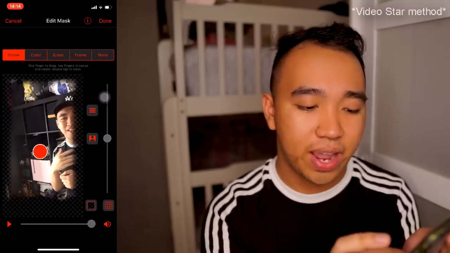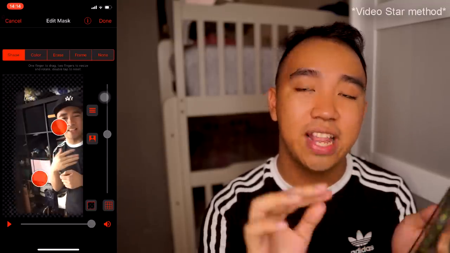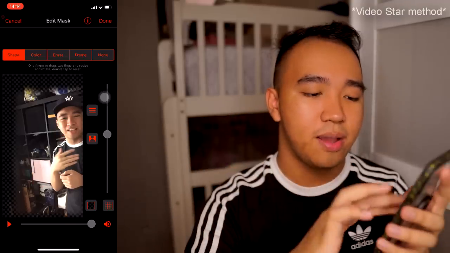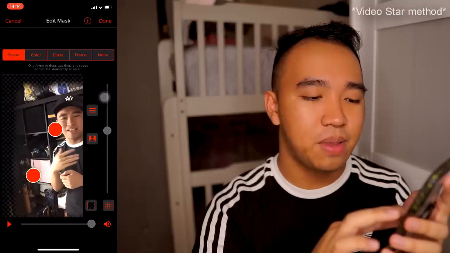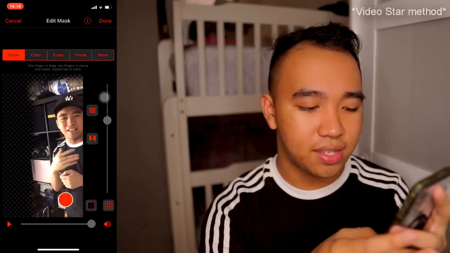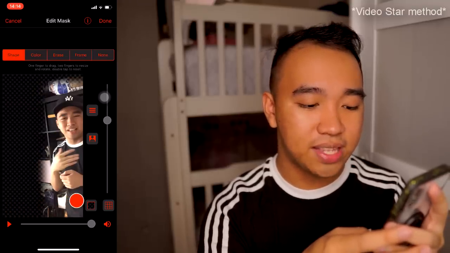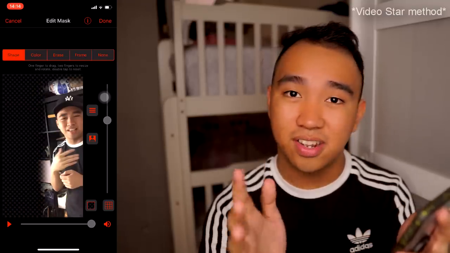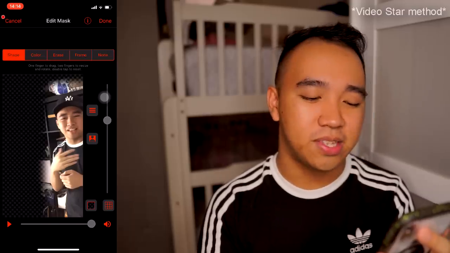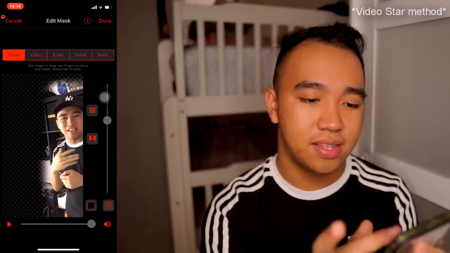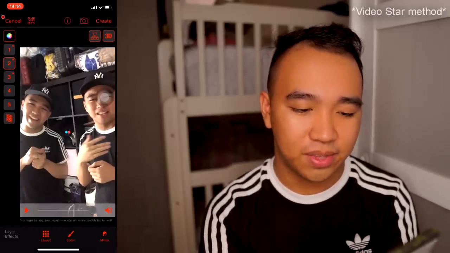And we're gonna be dragging this rectangle thingamajiggy. You could actually make this bigger or smaller by using your two fingers just like that. For me, I'm just gonna go ahead and drag this like that to the very right side, close to the person, which is me. And once you have done that, we're gonna be pressing on done, and you should have something like this.